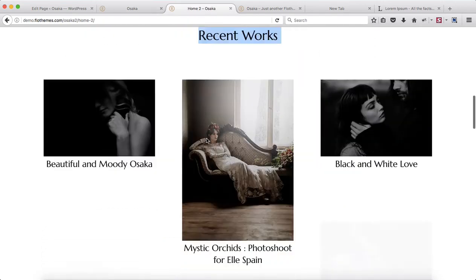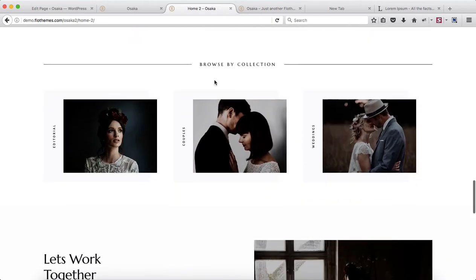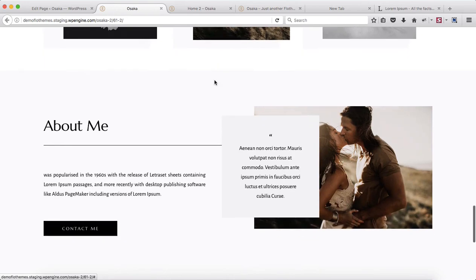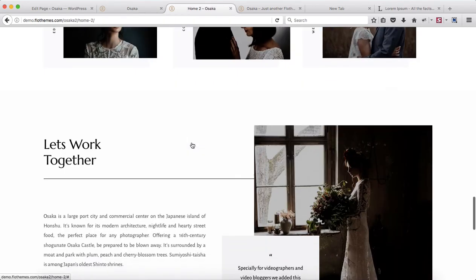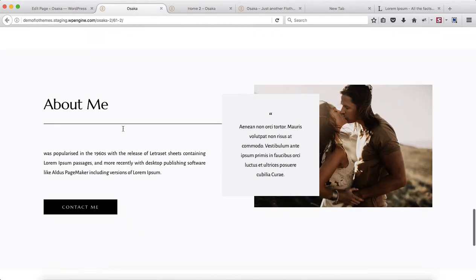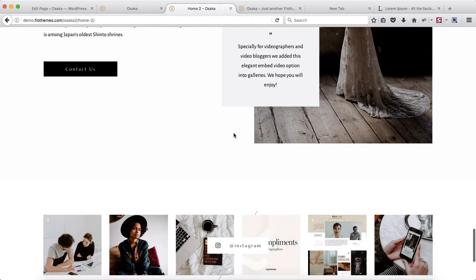And then we have a testimonials area, and that's followed by our browse by collection section. There we go. And then we have a short about me area. In this case, you can see that we just used a slightly different image in the following demo. It's a vertical image versus a horizontal. Other than that, everything else is exactly the same.